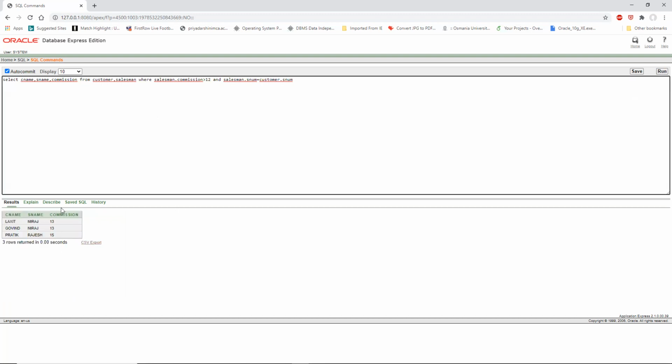Common value omlo na tan, so this is the correct answer. All right, and then next one is: select produce... where am I always making mistake? Name and rating of all customers who have above average order. List out the name and rating of all customers who have above average order.